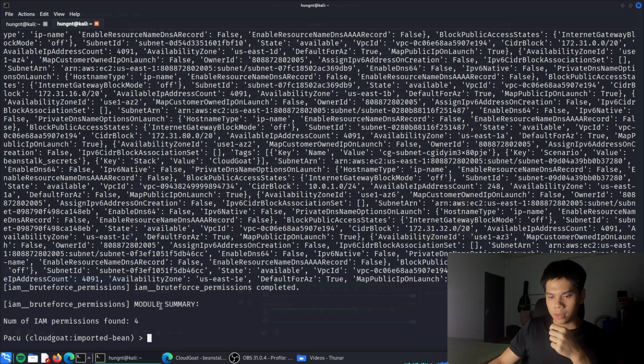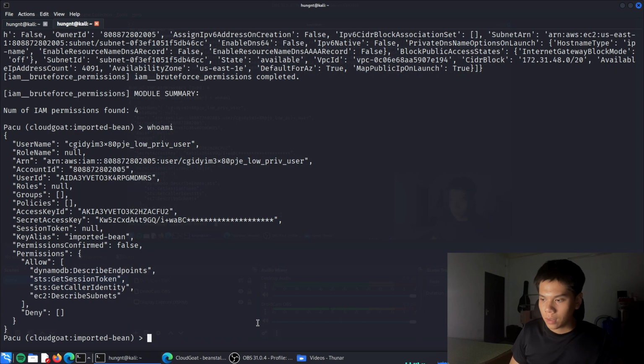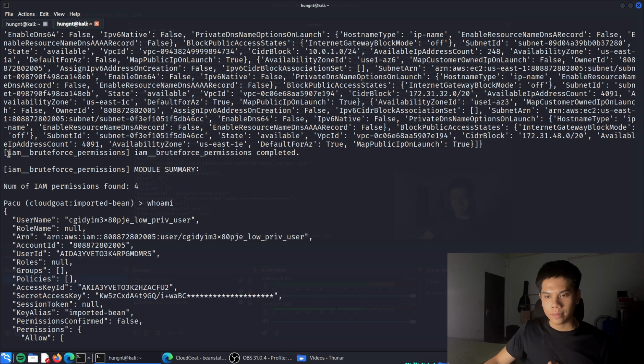Okay. Found 4 permissions. Let's see what they are. Get session token. STS get caller identity. EC2 describe subnets.